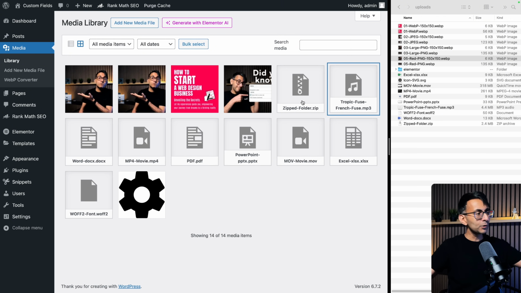By the way, before you use any code snippet, please take a backup of your website. Test that on a staging site as well. But I'm telling you, this is working.